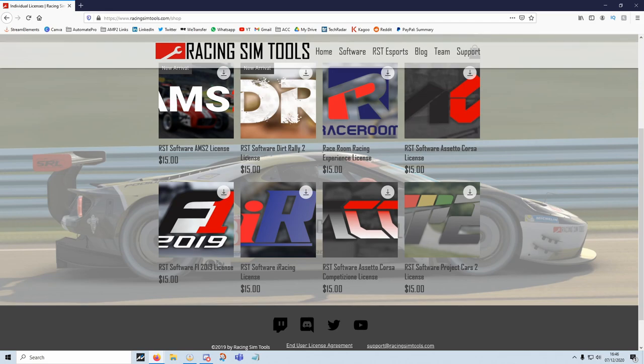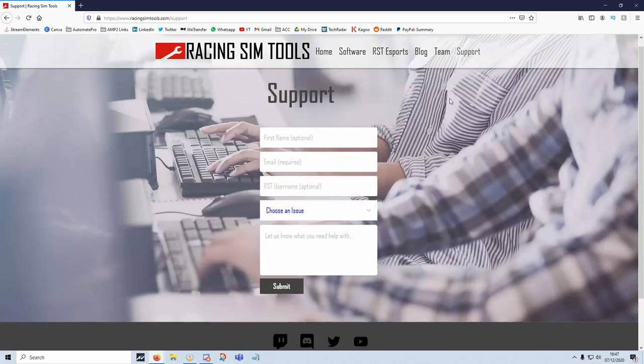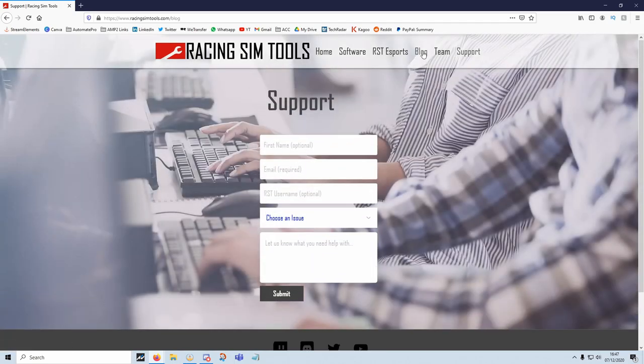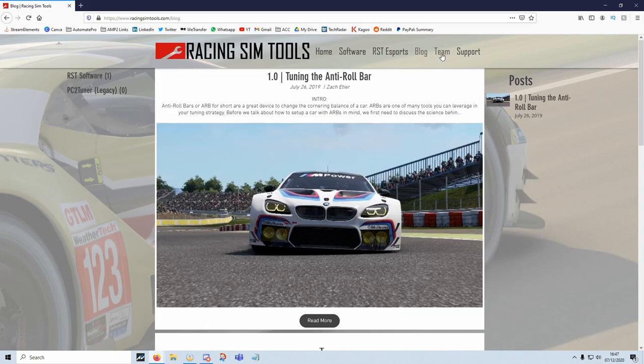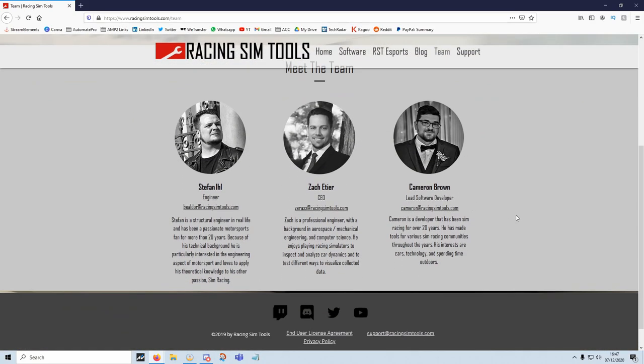But if you want just one game, which is what I've done, I've just purchased the ACC license, then it's a $15 flat fee for forevermore, really, which is pretty good value if you think people are spending a lot of money on setups and the like. So for a slightly different, potentially cleaner experience, I think that's probably a worthwhile investment.